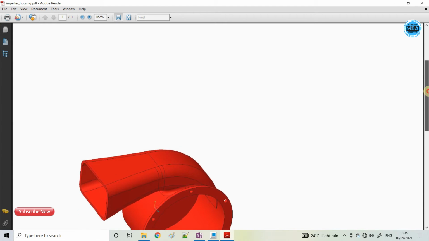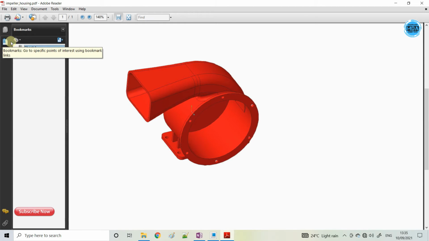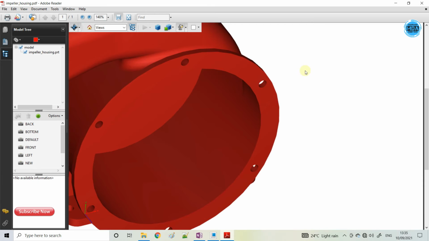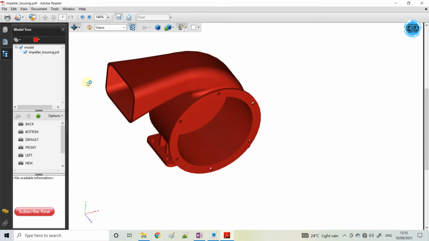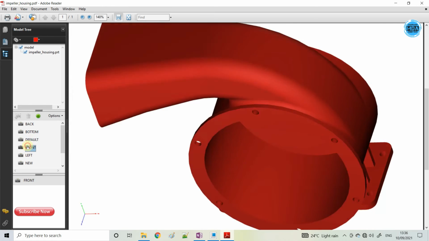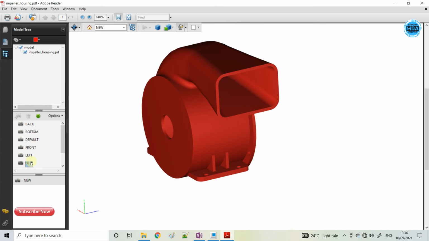It will be around the bottom side, I think. So you can scroll down here and here you can see the model. You can collapse this one or expand this one. Here it is sheet one, but if you click on this, you can see the model. If you click on this window and zoom out, you can see here these are the different views. You can view from back, bottom, default, front view, left view, and this is a new view. Suppose you have created some new views, those views will also show here.